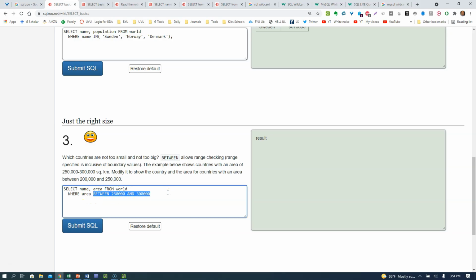So it's the same thing as saying I could say it's greater than or equal to 200,000 and area is less than or equal to 250,000. Now, one of the limitations of SQL is you can't put commas in there. So when we start getting into millions and billions, you just have to be counting 6 zeros, 9 zeros, 12 zeros, whatever.